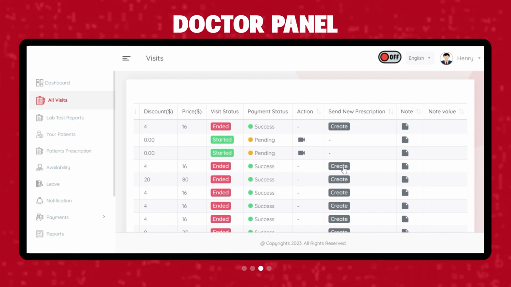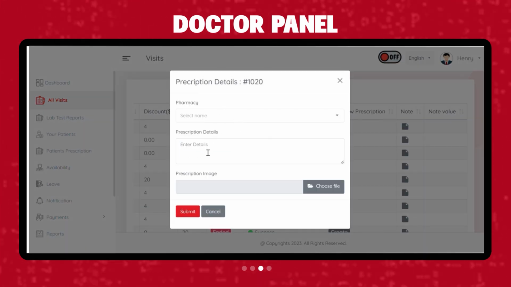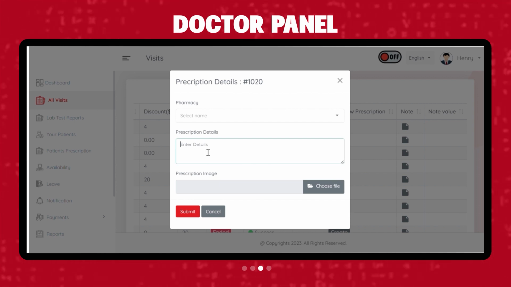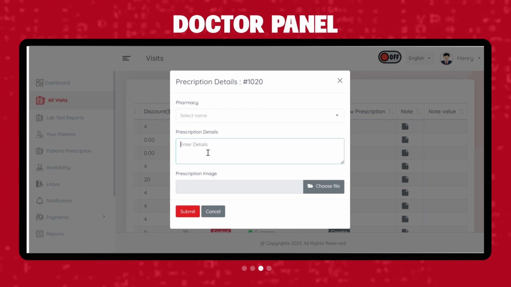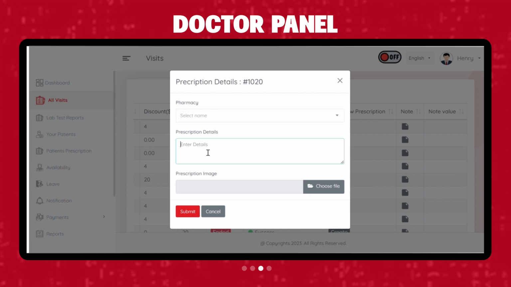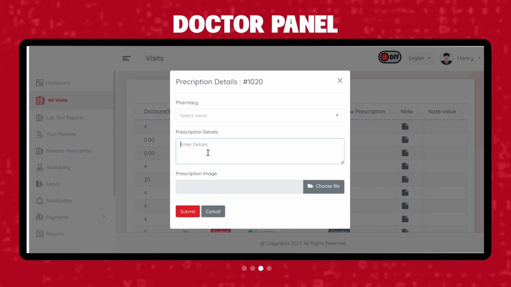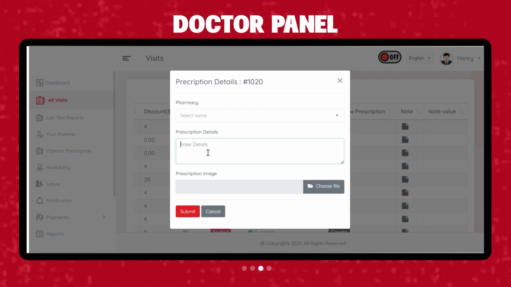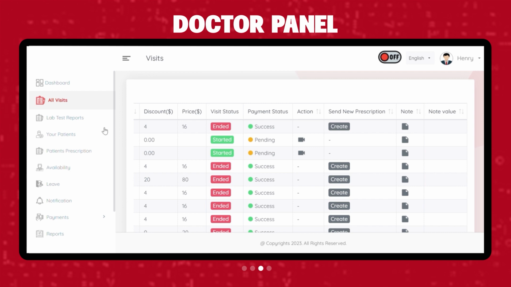By hitting the create button, the doctor can add the pharmacy's name and can prescribe a particular medicine. He or she can also attach a file of the prescription. It can be an image, and the same prescription details then get popped up as a notification in the pharmacy's panel. So that's how the real-time working of a prescription works.